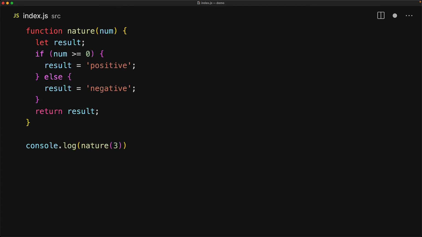Let's run through this function with two simple examples. First, we pass in a value 3, which of course is greater than or equal to 0. Therefore, result is going to be positive, and that is what gets returned. If we pass in a value like -5, which is not greater than or equal to 0, it is going to fall into the else block, and result is going to be negative, and that is what gets returned.